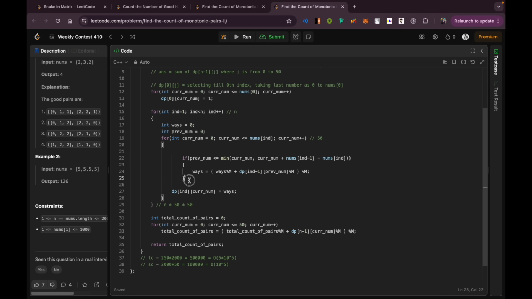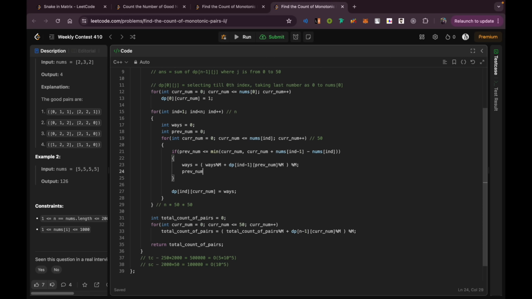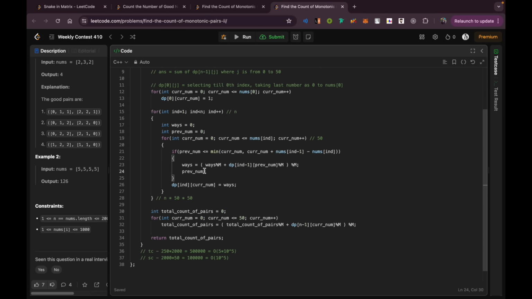And I will simply ask myself, is my previous number currently fulfilling the condition with the minimum? If it is, add on the ways and increment your previous number. Simply do that. Add in the ways and increment your previous number, as in previous number plus plus. And then when you finally end this if check, make for this current number, for this ith index, the number of ways. Now, how will this help me?